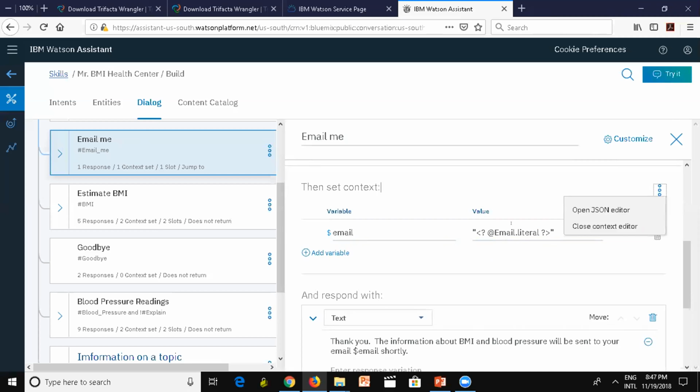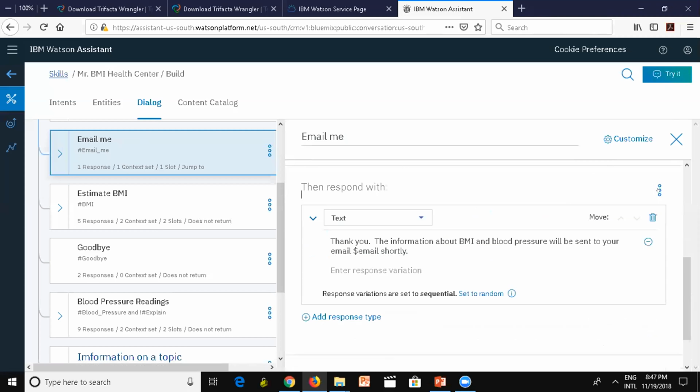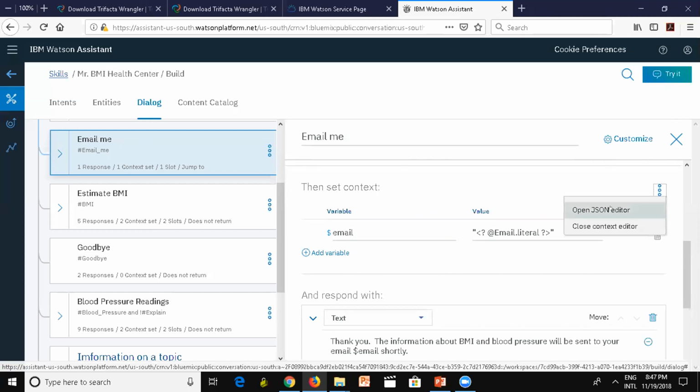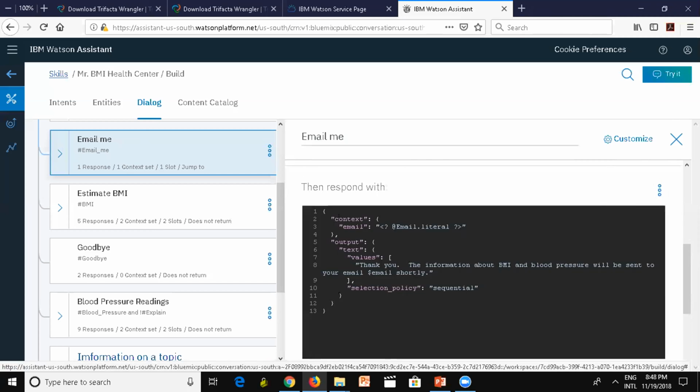I had to open the context editor, right? I can close the context editor or I can open it. Or ultimately, I can type the code in here in the JSON editor. See this context, right? This is my variable, and this is what it's equal to. This angular thing means that it's taken from the input, right?